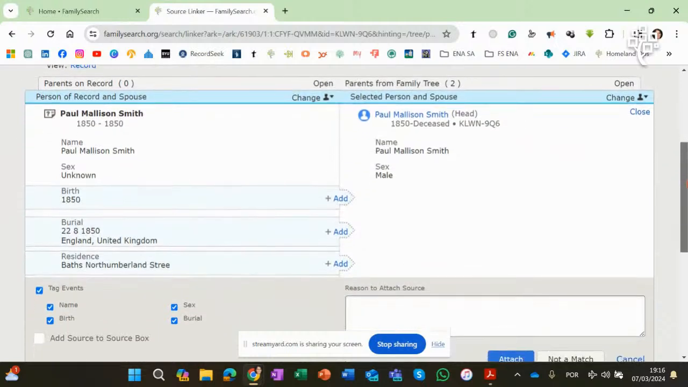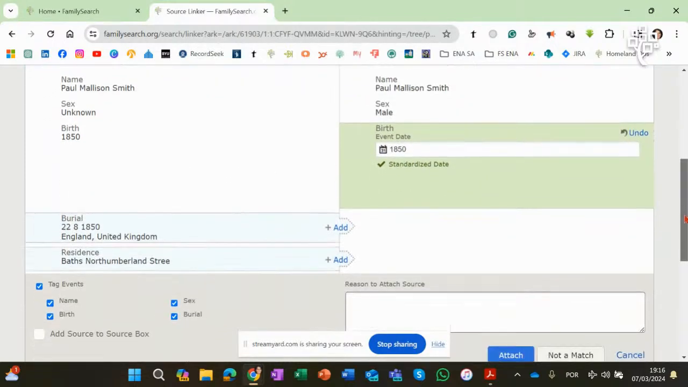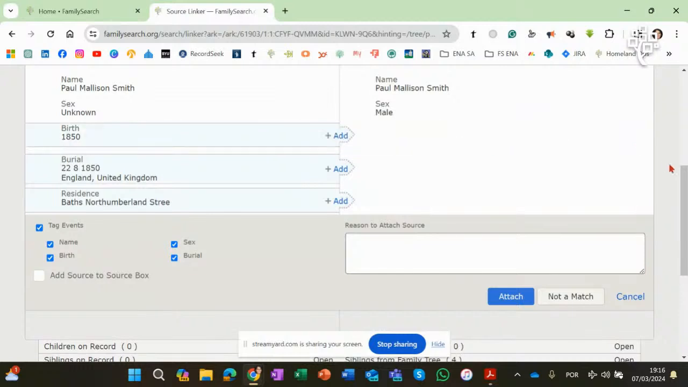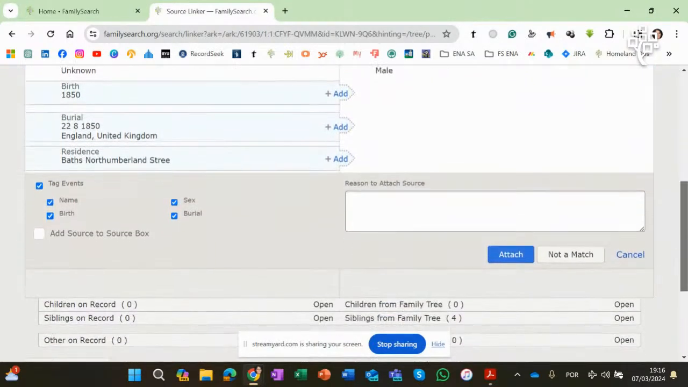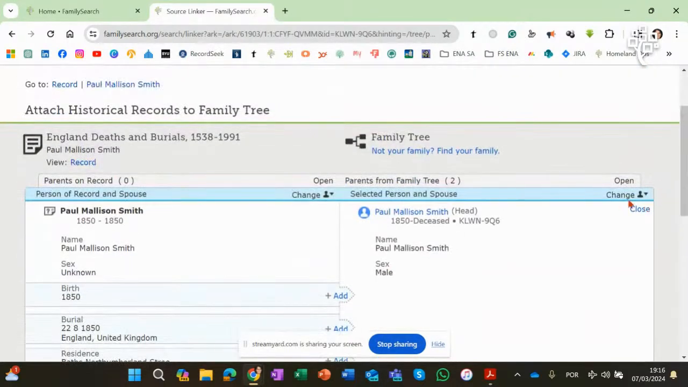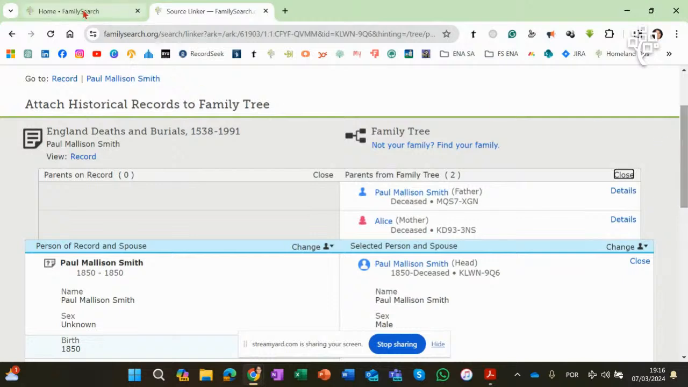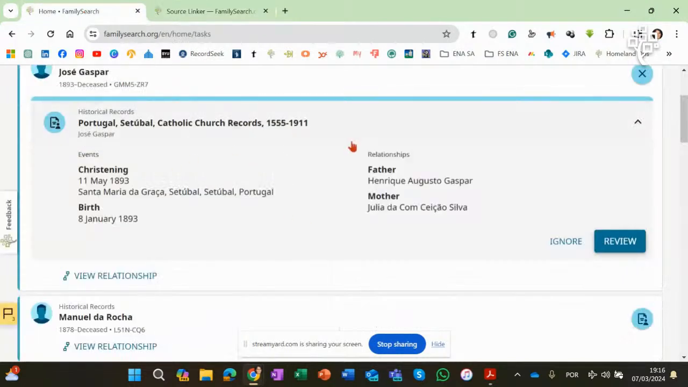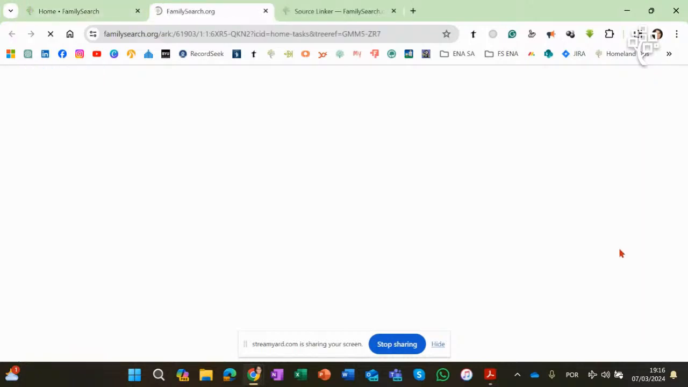You can just come here and add those details that you don't have here. Right now I will undo because this is not one of my names. And you can just do this and you can attach. Let's do this with a name that I can change so you can see it better. Let's go back to José Gaspar and let's review.